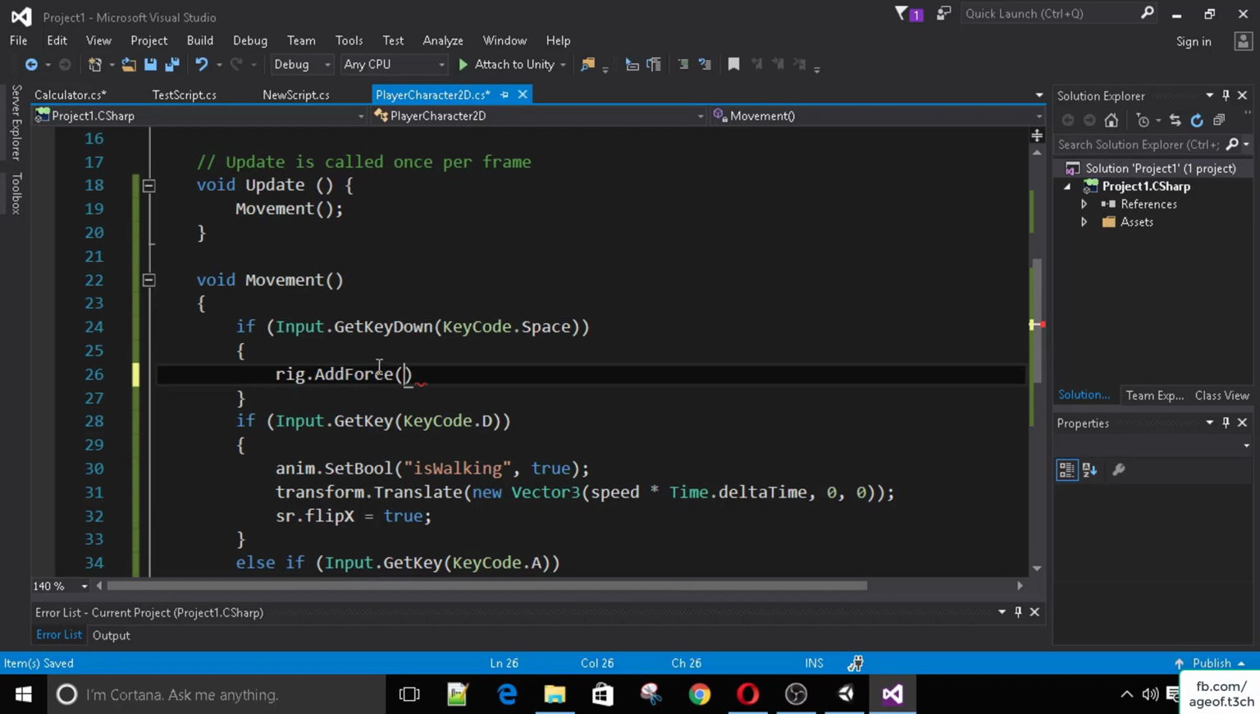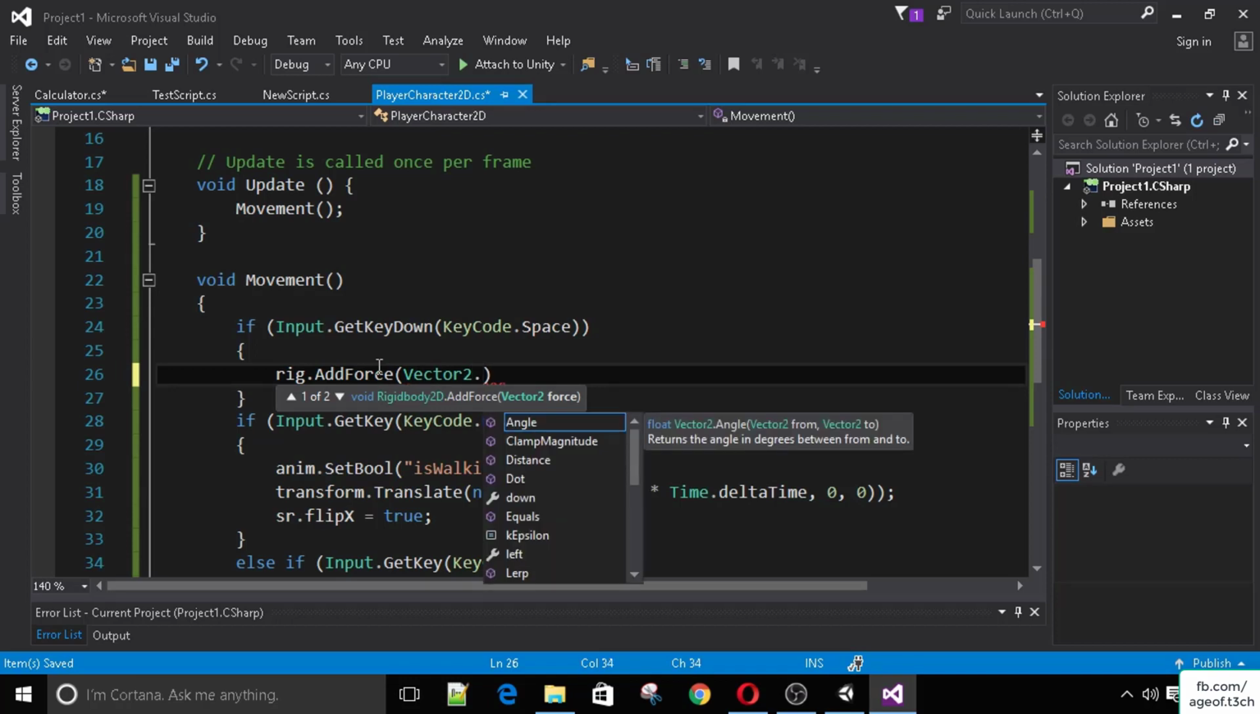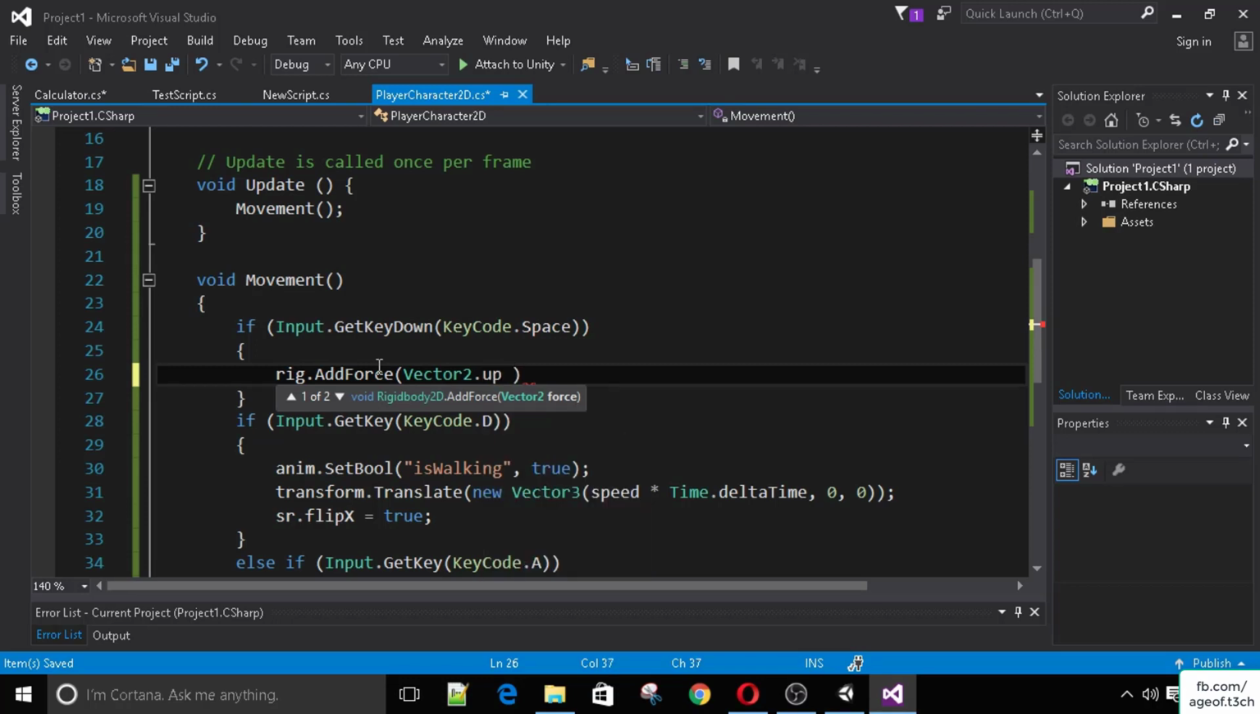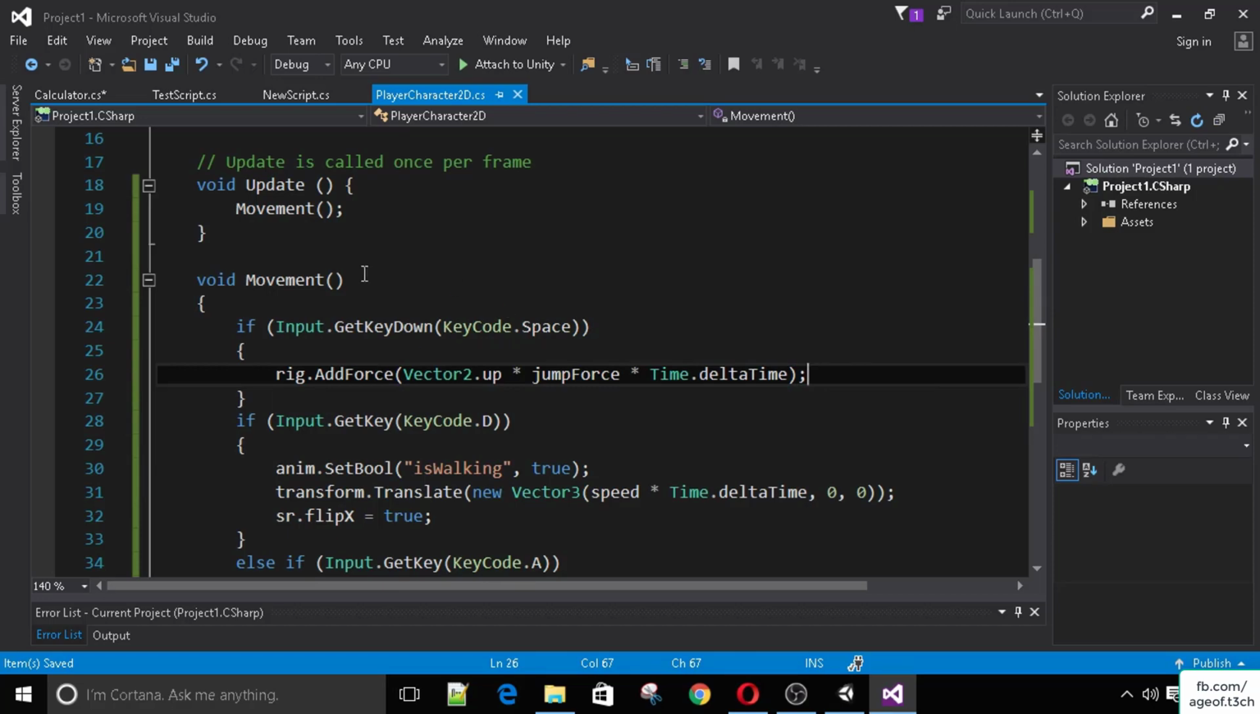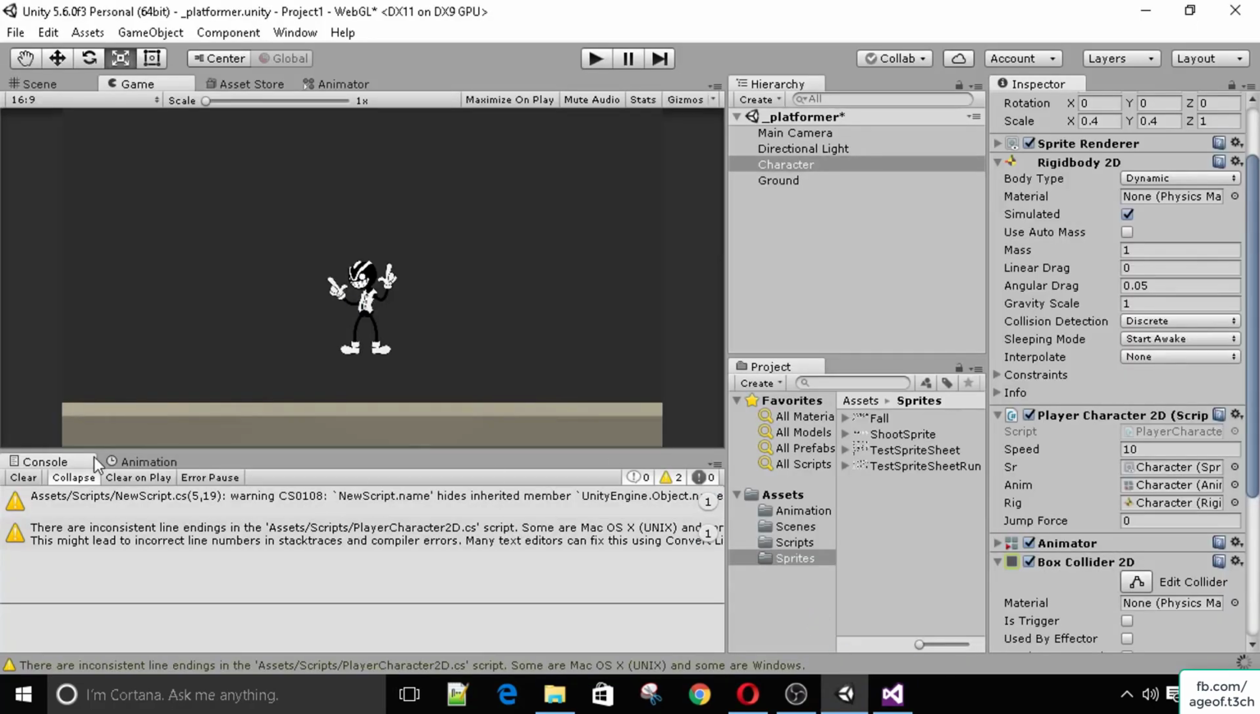The force I'm adding is going to be a Vector2 since it's 2D, and the direction I want to add force to is up. I'm going to add the jump force, and again times Time.deltaTime. Okay, now save this and now back into Unity.